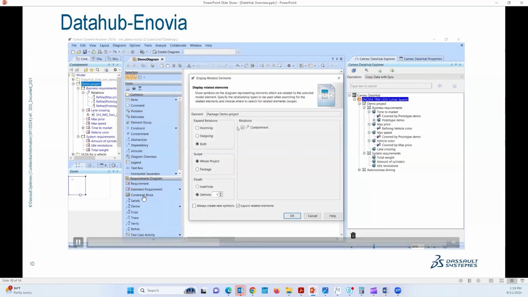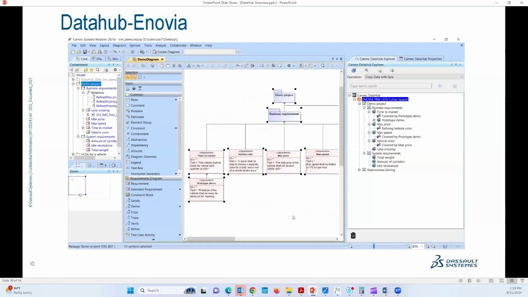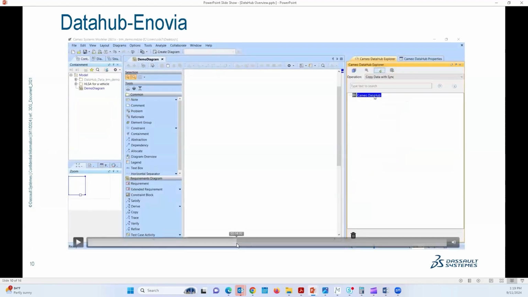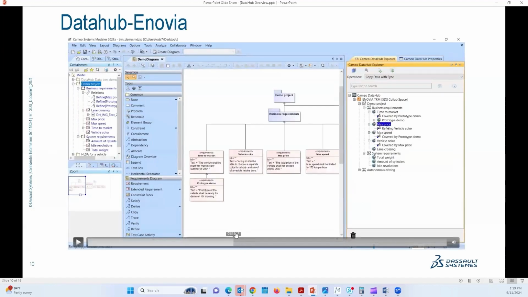So we're going to grab the top package level of requirements, and then we're going to select show containment relationship, which is going to bring in both specifications, which we also made packages, and all the requirements underneath, because they are all contained under the demo project.